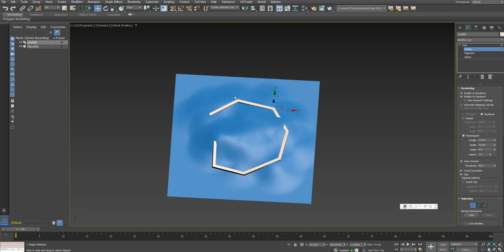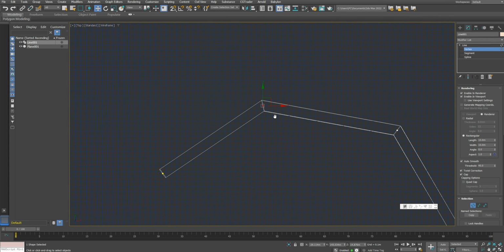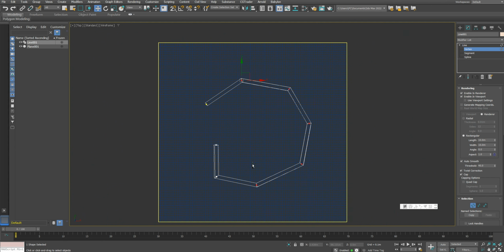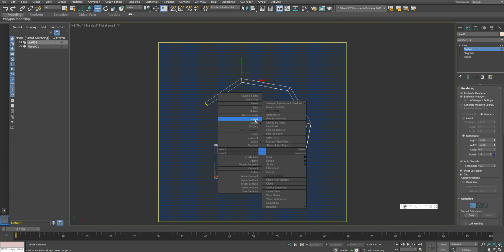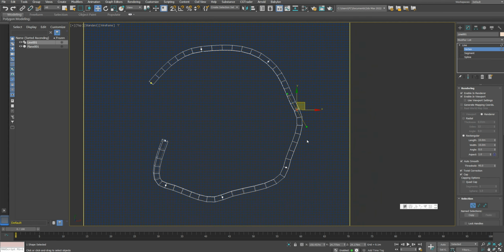Next, we notice that all of these are right angles. Not very smooth, is it? We need to make it smoother. So, we select these points in the top view. Right-click and convert the points to Bezier. Now we can adjust its curvature. This way, the surface of our road becomes smoother.